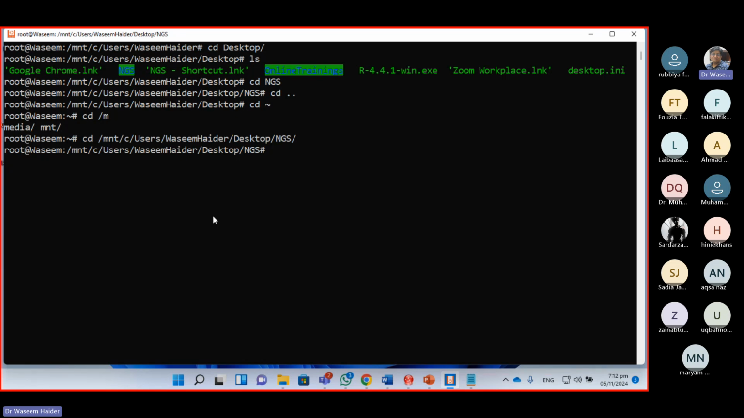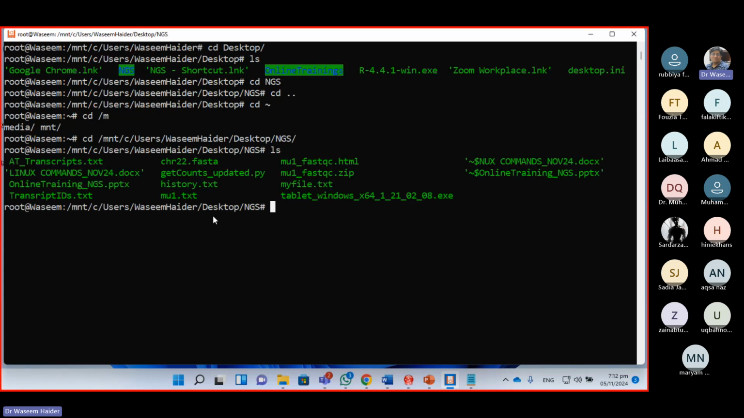So we do ls. That's our file on which we want to do assembly. Which one is that? mu1.txt. You want to see what you have in this mu1.txt.